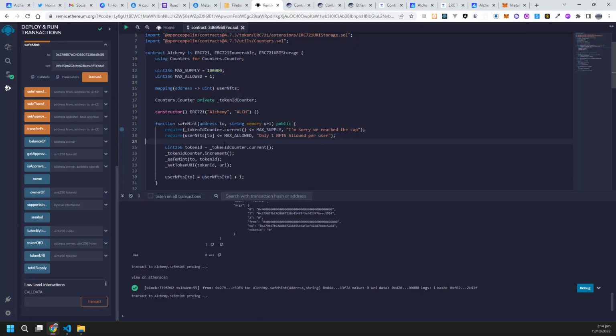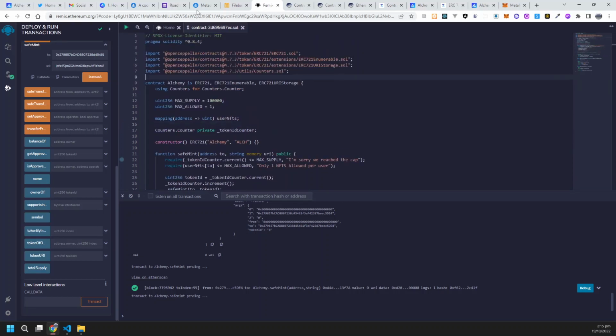Okay, first one is for 0, then it was 1, so that's why it allows us to mint 2 NFTs. Okay. So this was the correct condition. Okay, so I think that's it.